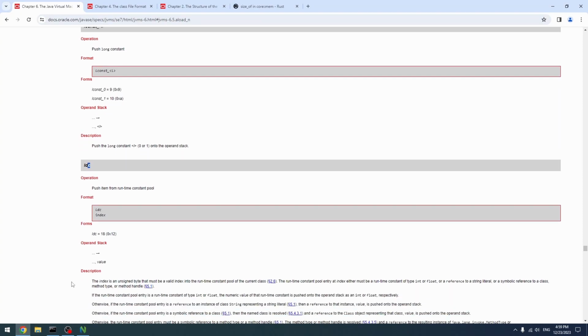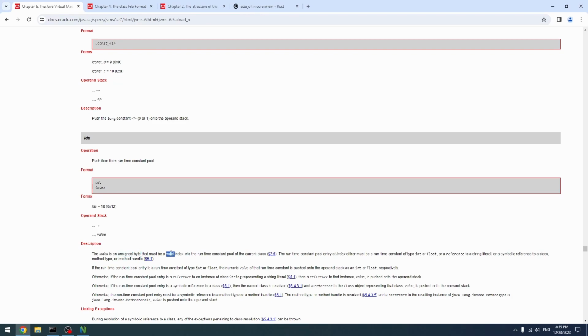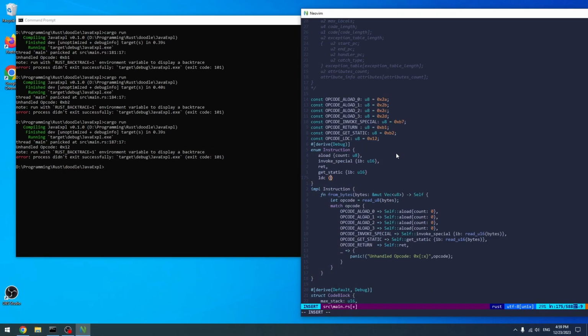Is that it? So that's index is an unsigned byte, must be a valid... Okay, why is the documentation so weird? Right. So it's an index byte, which is a U16. I guess an index, so that's an ID. You can just call it an ID. Right, it's an ID, but it's 1 byte.